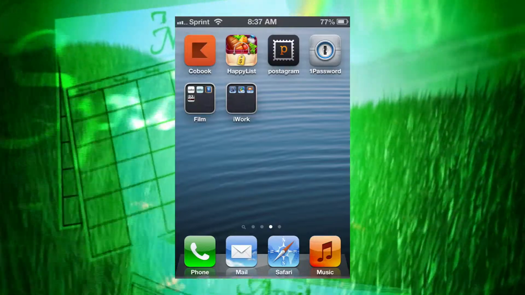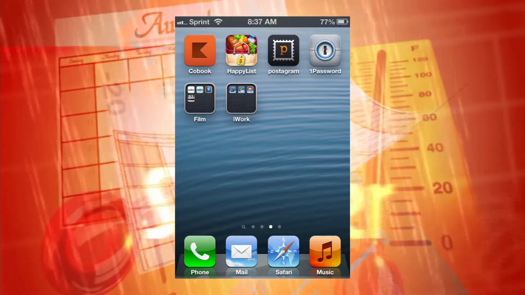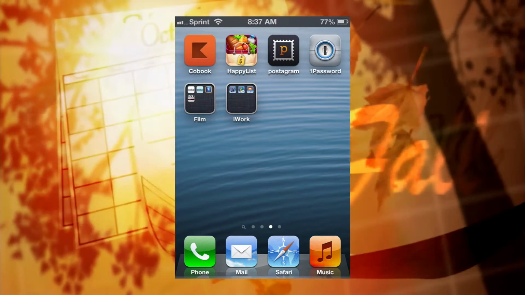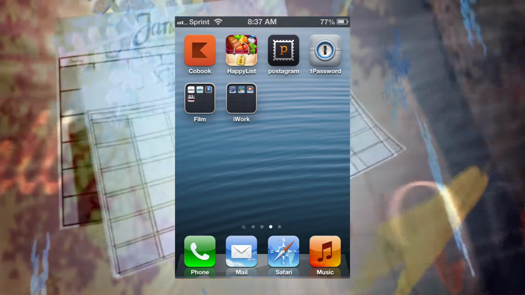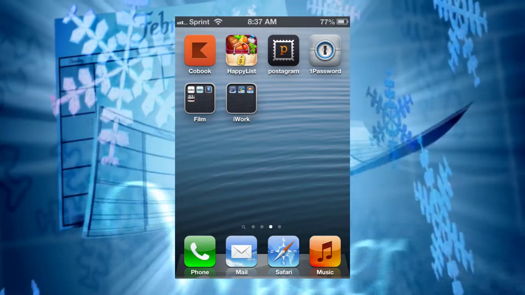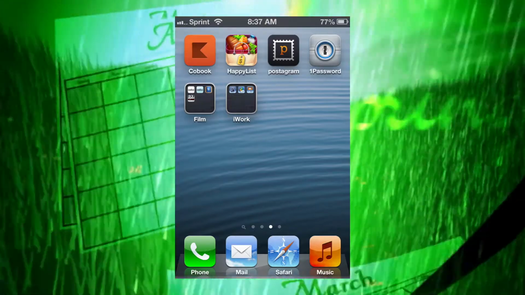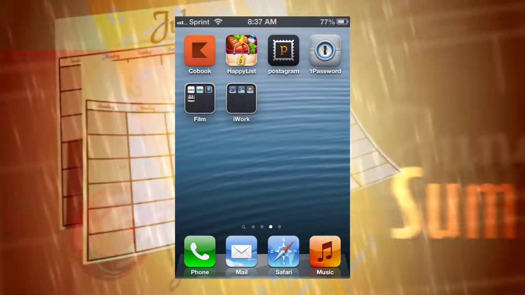Happy List, I really wish they would rename that. It's a grocery shopping application. It's got the weirdest name, I know, but it really actually does work. They just updated it recently so you can actually scan barcodes, which is really cool. Postagram, because I use Instagram quite a bit. Allows you to create cards and mail them to people.